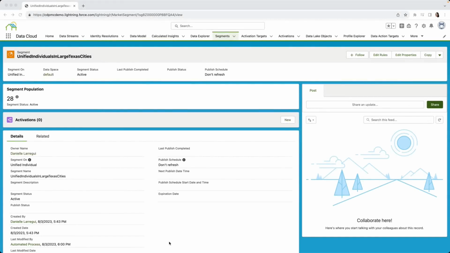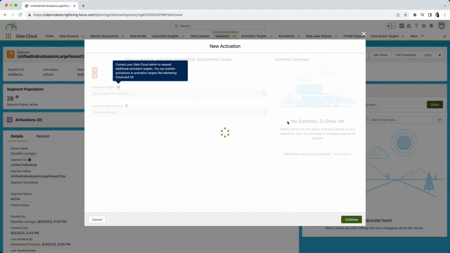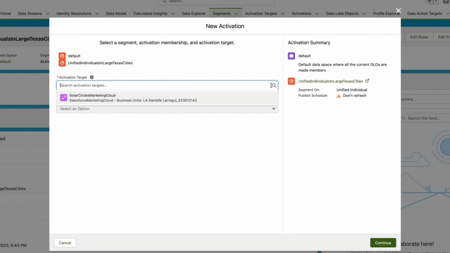Okay, now what we want to do is make this Unified Individuals in Large Texas Cities segment available for things like Marketing Cloud journeys. So in order to do that, we need to create an activation where we're linking this segment to a Marketing Cloud activation target. So what we're going to do over here is click the new button under Activations. And we're going to choose our Solar Circles Marketing Cloud activation target that we already created.